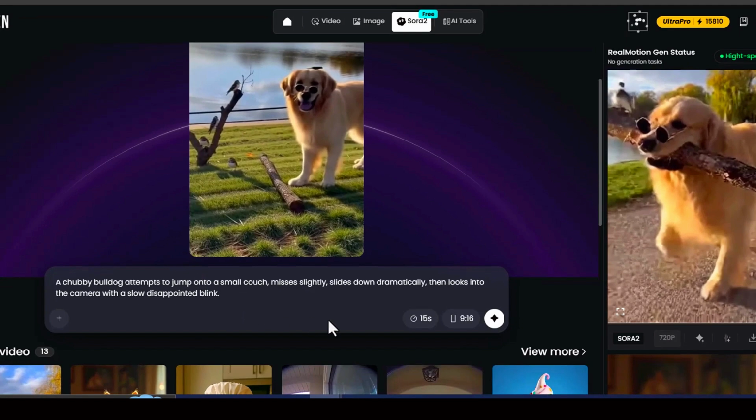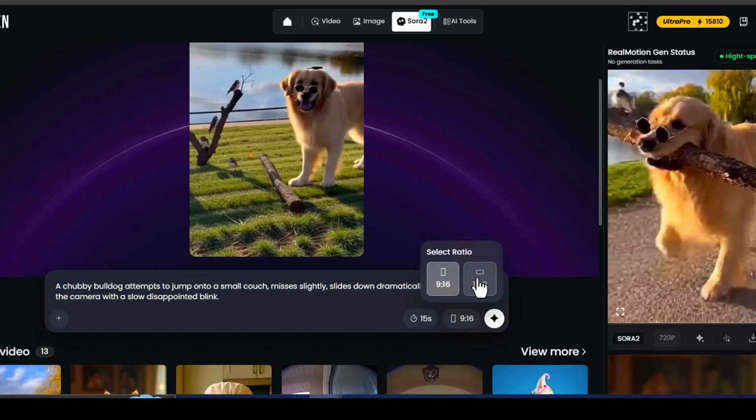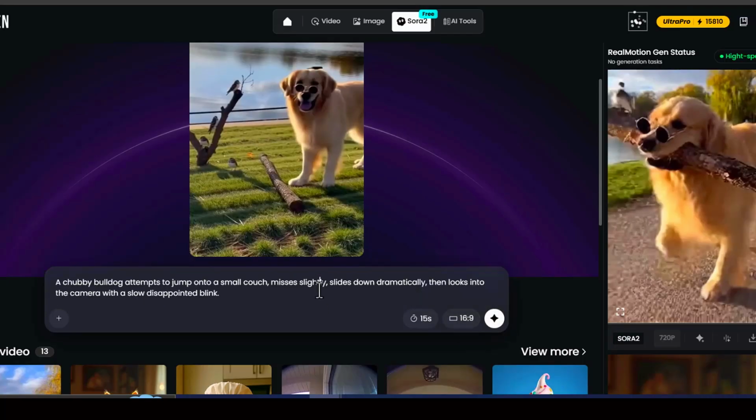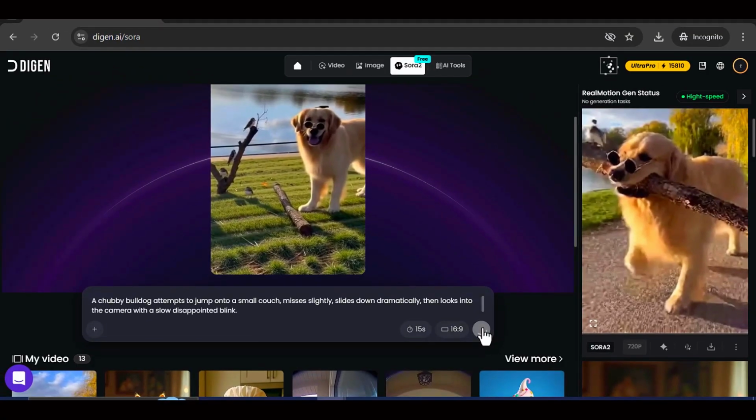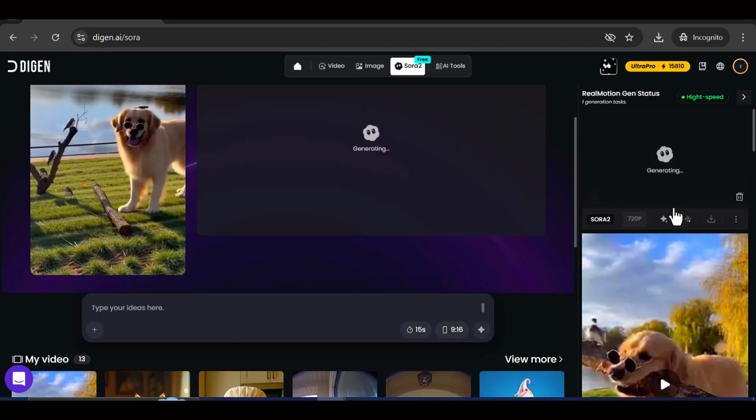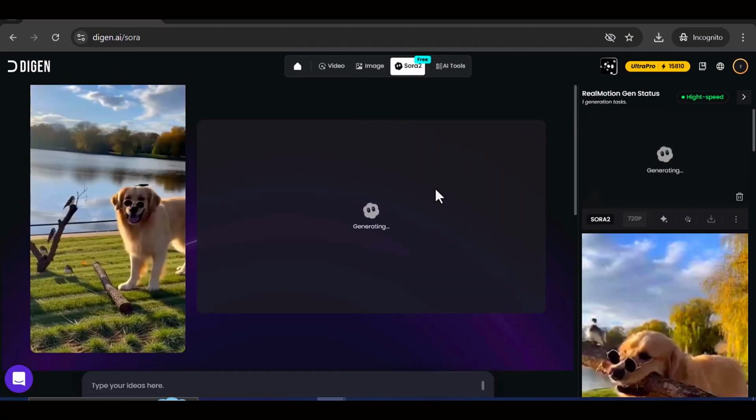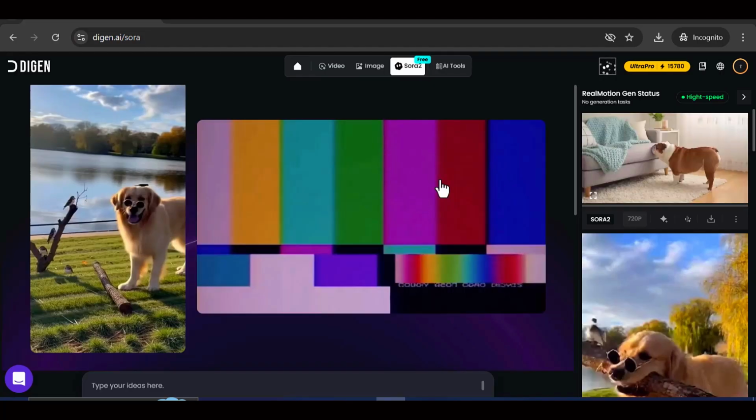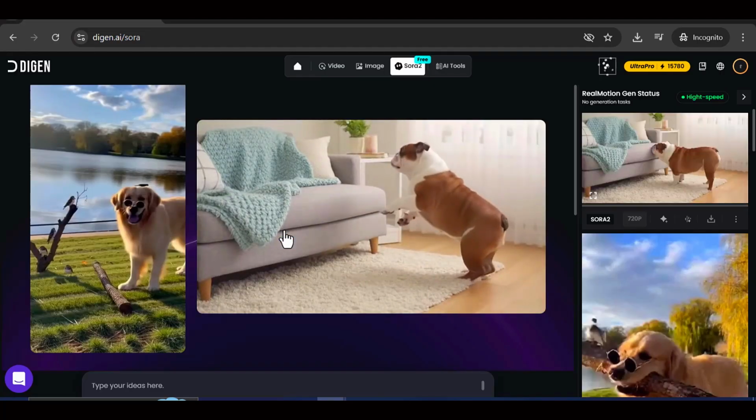I will keep the duration the same as before because 15 seconds already gives us a smooth and complete moment. This time I will change the aspect ratio to 16:9, which is perfect for YouTube, Facebook, and any widescreen format. After setting the aspect ratio, I click the Generate button. The system processes the prompt for a few minutes and then our second video appears, ready to view. Now let us preview this one as well and see how it turned out.